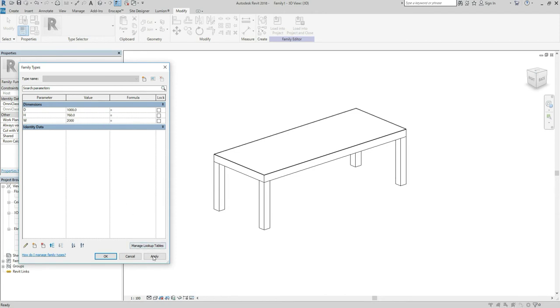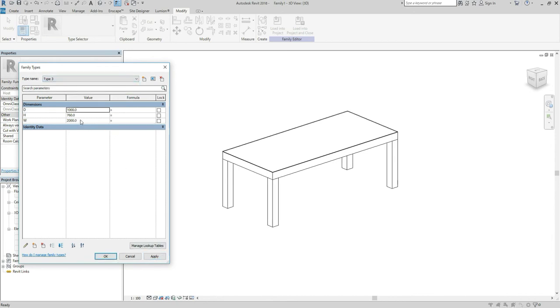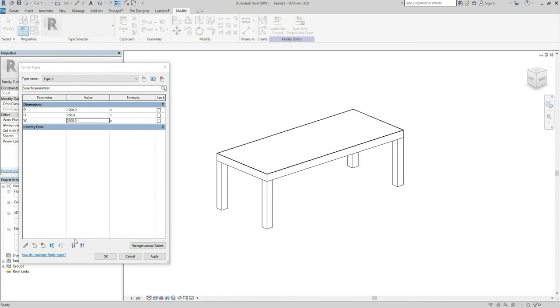So I'm going to make three types of the table. So click this one, new type, and I name it type 1 and click OK. And I'm going to click again and type 2 and OK. And type 3, okay. So now type 2, I'm going to change it to 2200. Hit apply. And type 3, 2400. Hit apply. Okay.